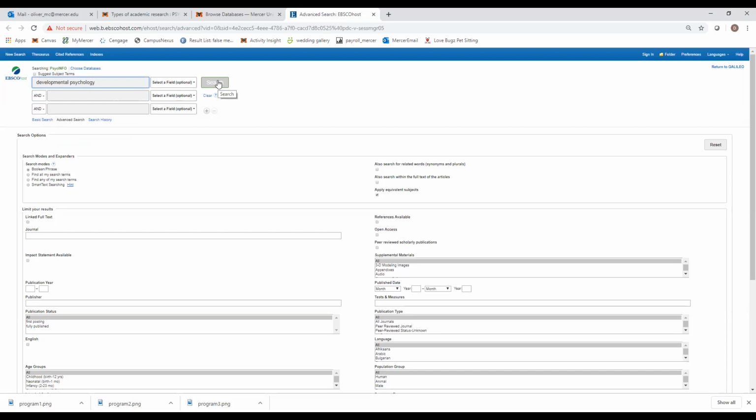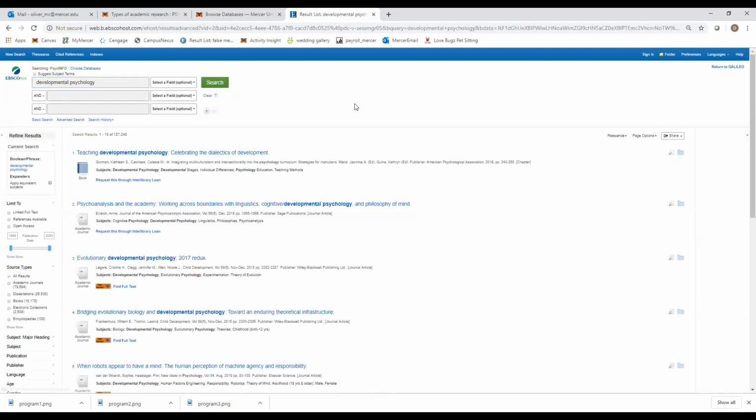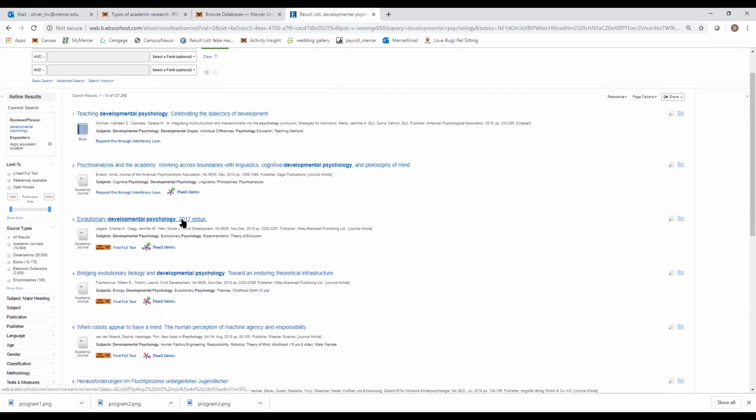If there was something within developmental psychology you were more interested in, like gender differences in autism or something of that nature, go ahead and do the search here. But I'm just going to put in something really broad so that we can start to get a feel for the different types of sources that you're seeing here. So here are all the titles of the different sources.